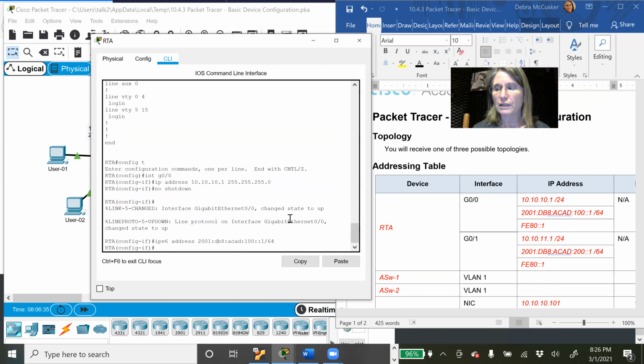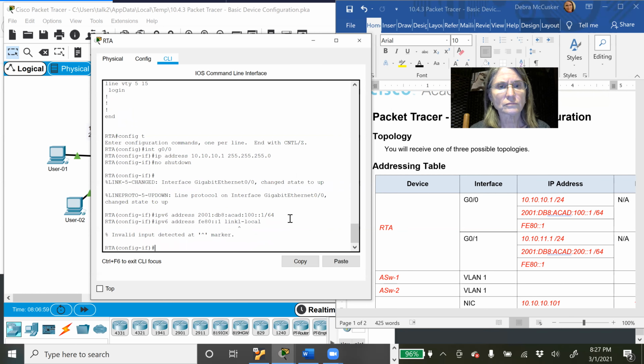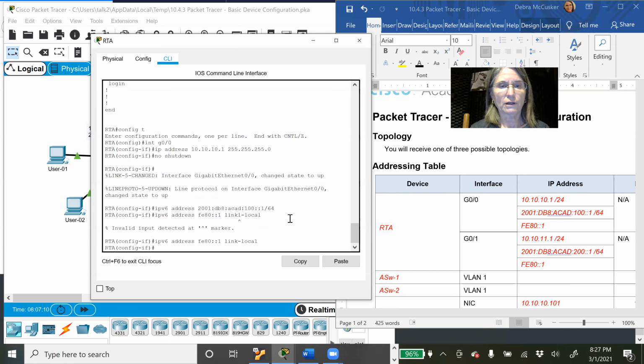So we have the IPv6 address information as well, and an IPv6 address of FE80 for the link local. And it does help to spell it correctly. There we go.